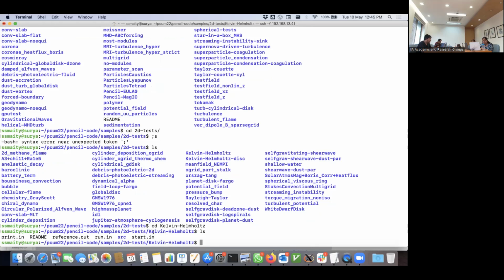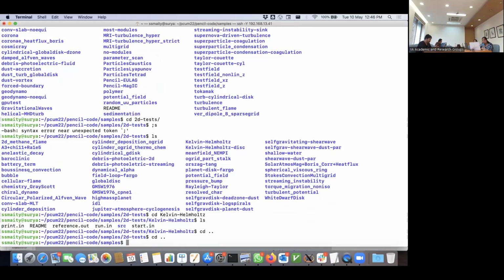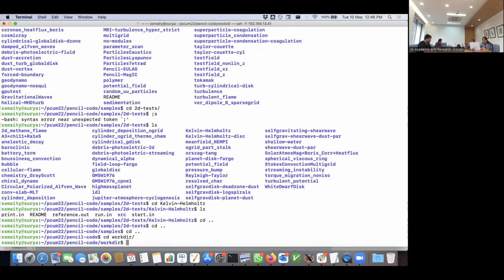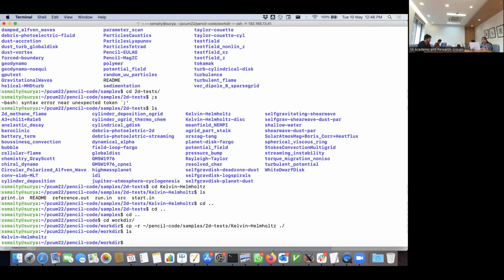We can go cd Kelvin-Helmholtz. So these are the files. We have to copy these to our working directory, and the process is simple, you can do it with any command: cp -r pencil-code, then samples, then 2D test, then Kelvin-Helmholtz. So this is the Kelvin-Helmholtz folder you copied from the samples.